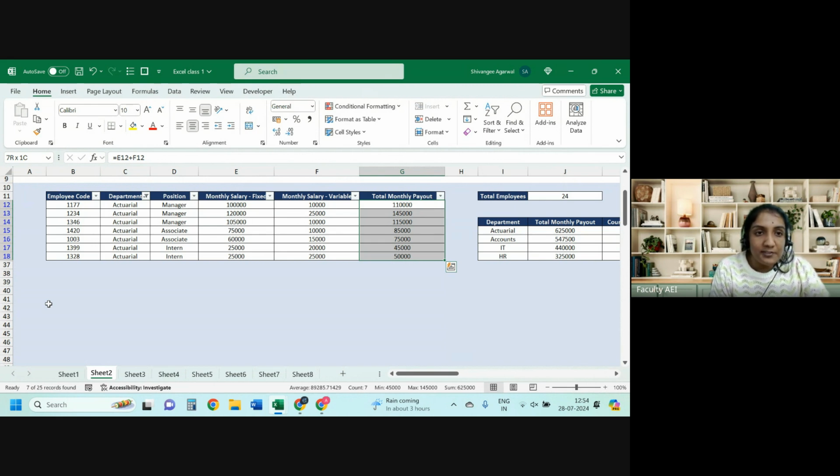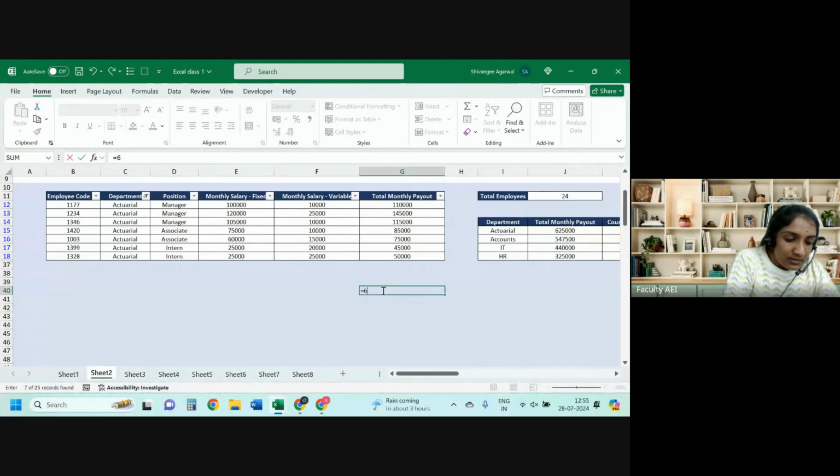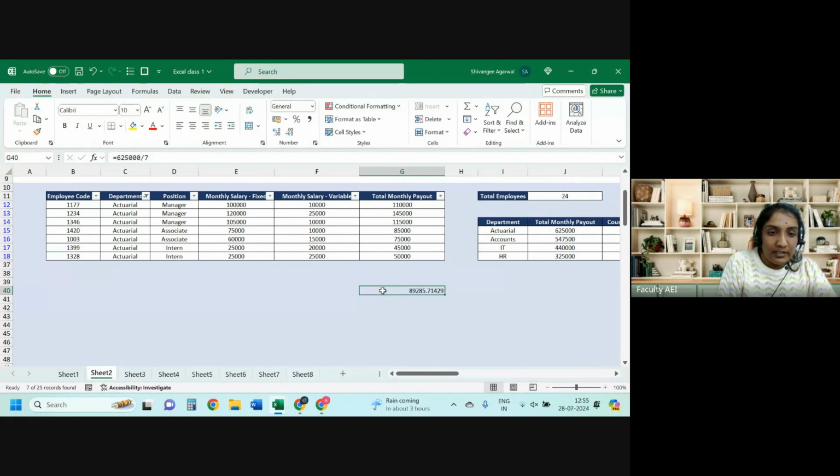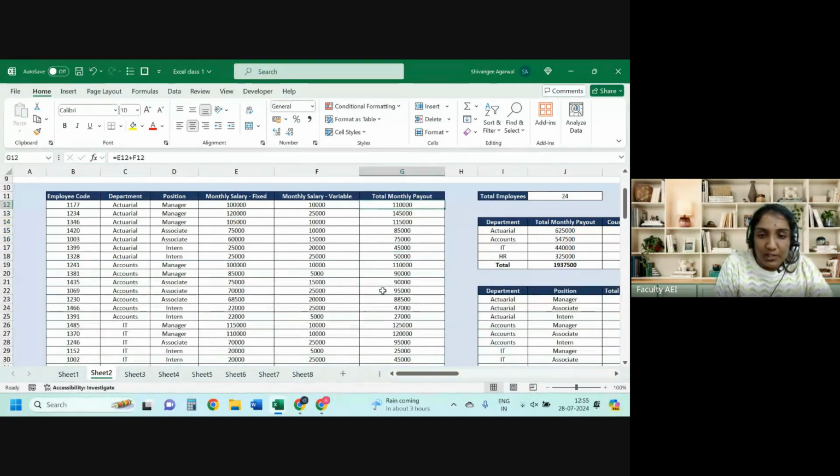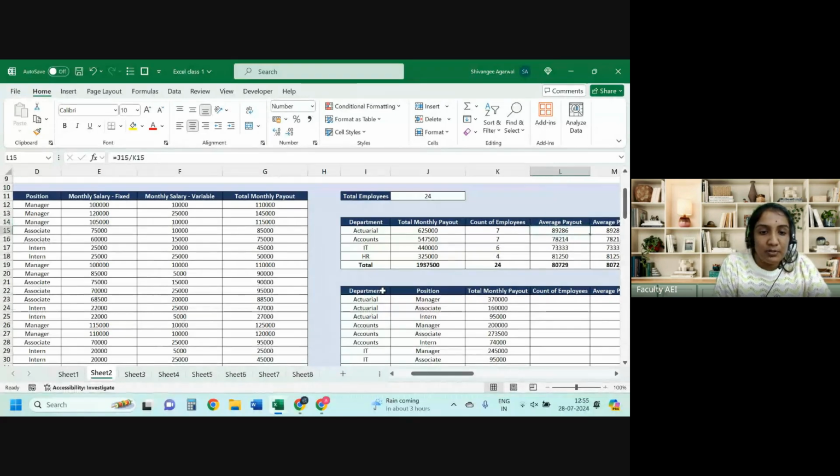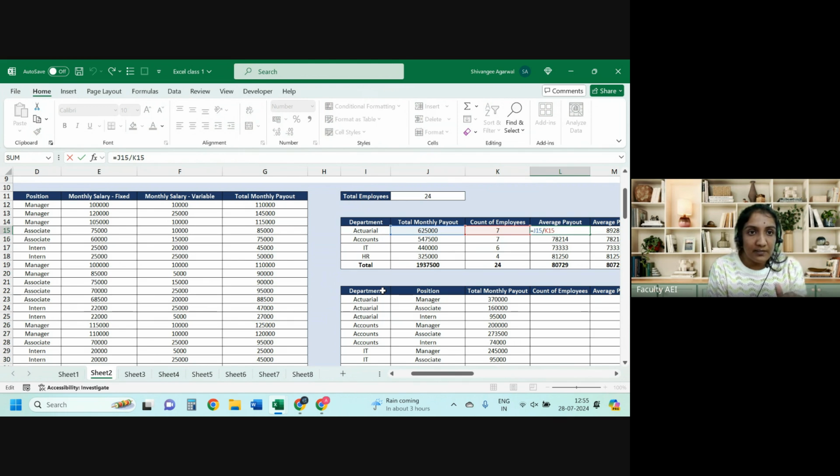They're drawing a salary of 6,25,000 in total across 7 people. So 6,25,000 divided by 7 is 89,285. First of all, I taught you how to calculate the average by first principles. You calculate the total salary drawn by them, and 7 people are drawing a total of 6,25,000. So on an average, an individual from the actuarial department is earning 89,286. Got it? 6,25,000 divided by 7.